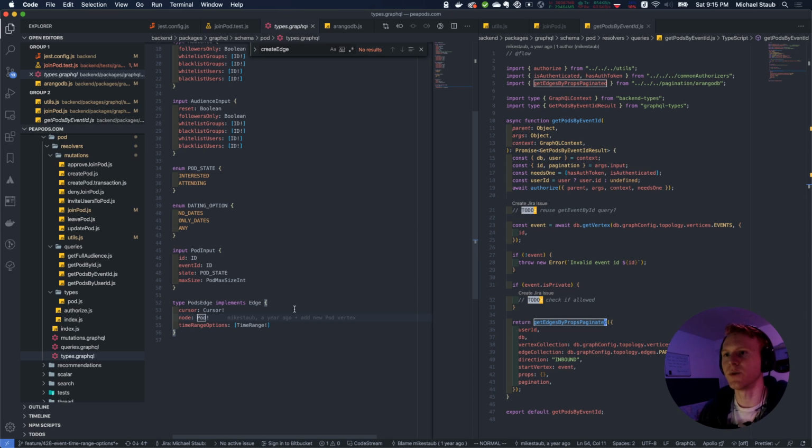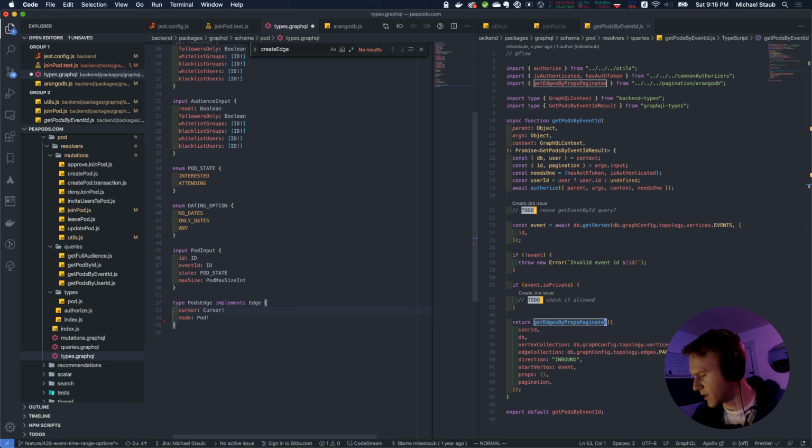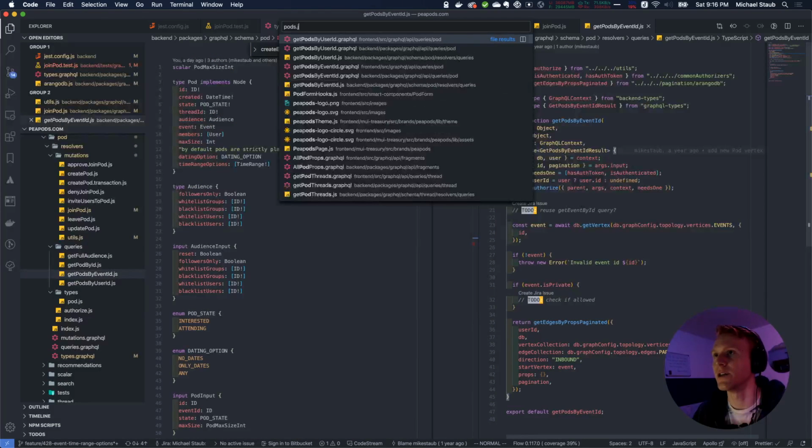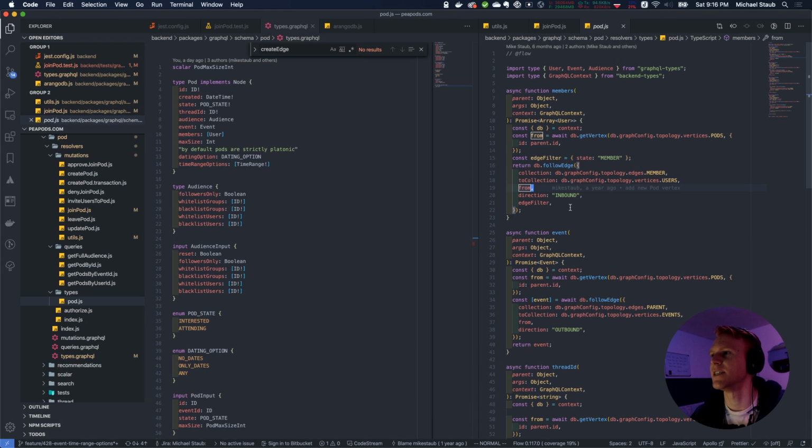Okay, yeah, so we don't want this on the pod edge. This is the wrong place for this. We want this on the pod members edge. Pod members, where are we getting pod members? I was just showing that in Pod.js. Pod.js. So members is just doing a follow edge.